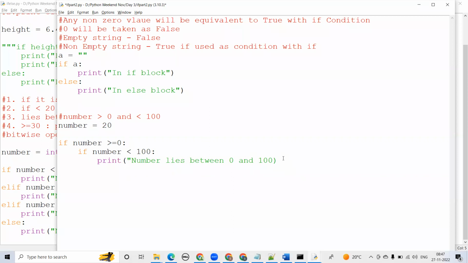But as we saw in the previous example, rather than having two nested if, we just mentioned if number is greater than equal to 0 and number is less than 100, then just print this.